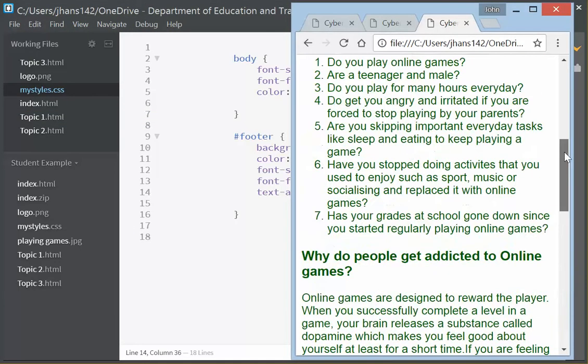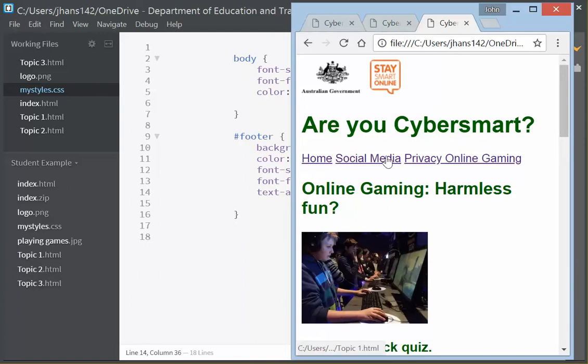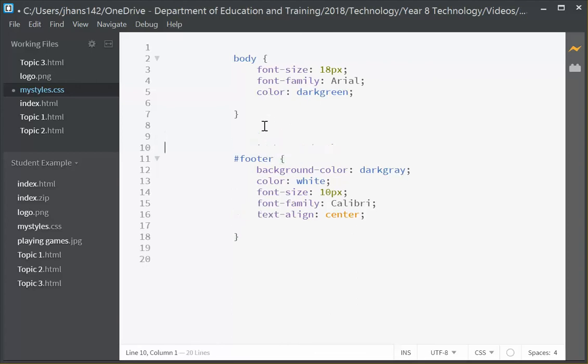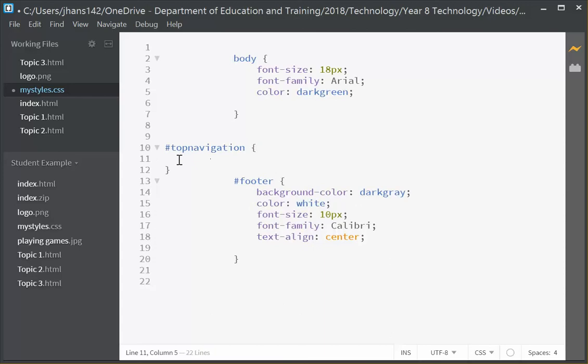So let's format up the top here, the navigation bar. So this is our top navigation. So in this section here, you might want to put footer down, just put it in between, since footer is not one of our most important divisions, and we're going to create a new division called top navigation. And again, I'll just tab that.